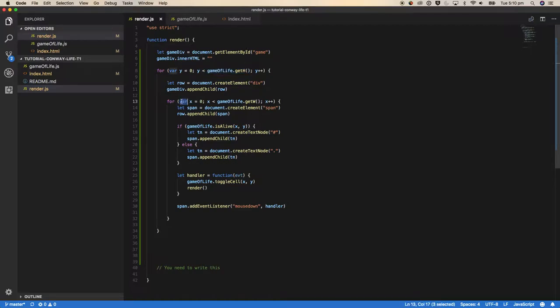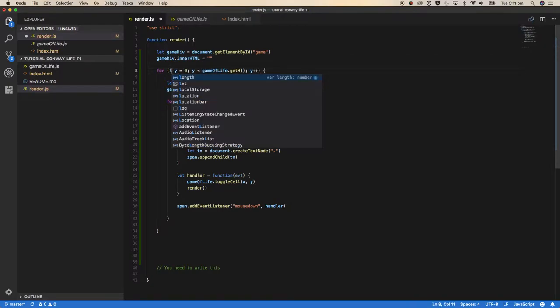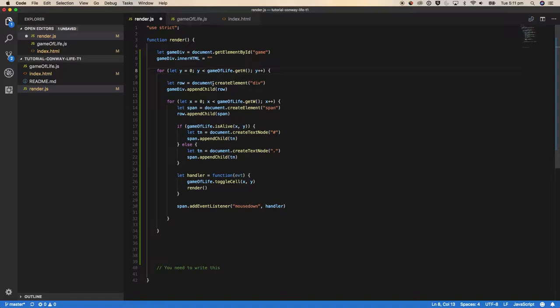But if we turn that back to be block scoped, so that we have a different x and y in each run of the for loop being closed over, then the first event handler can close over 0, 0, the second event handler over 1, 0, the third event handler over 2, 0. The x is the inner loop.